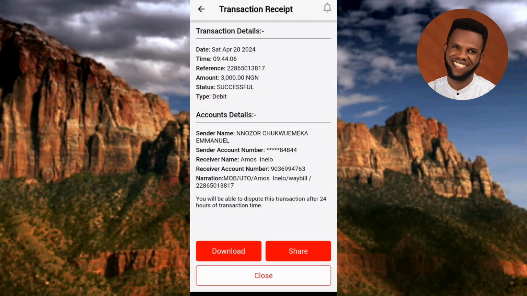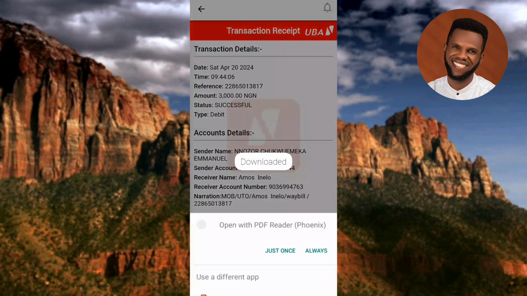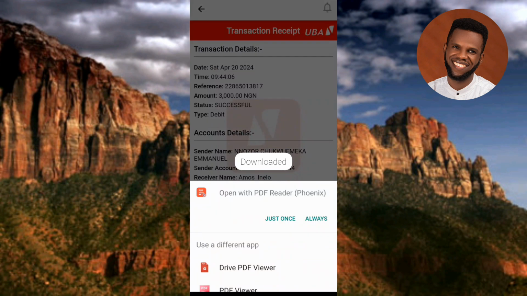Let me go back. So guys, now for you to download, what you have to do now is to tap on the download option there. So guys, let me tap on download. So guys, now you can see the transaction receipt has been downloaded. It's usually downloaded in the PDF format, so you're going to find it within your document file.